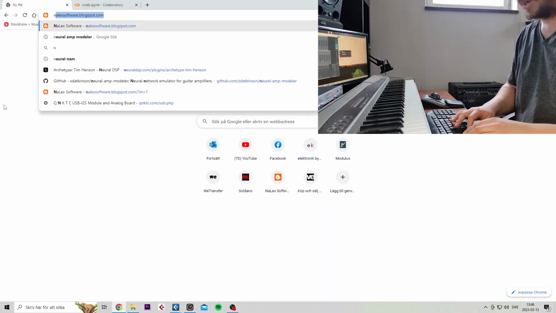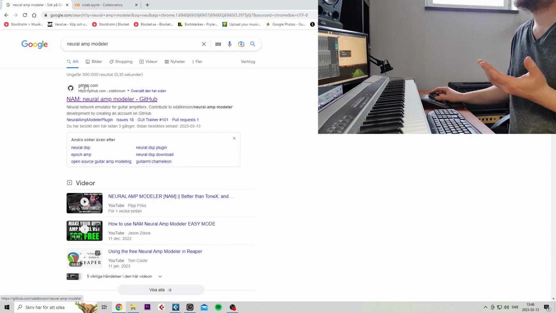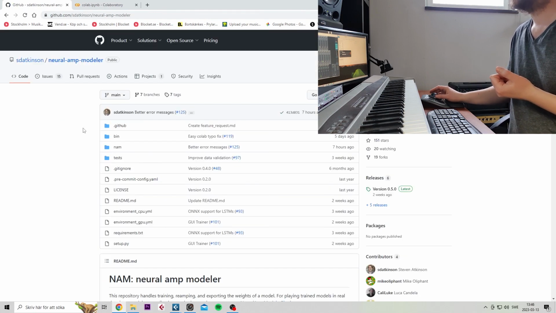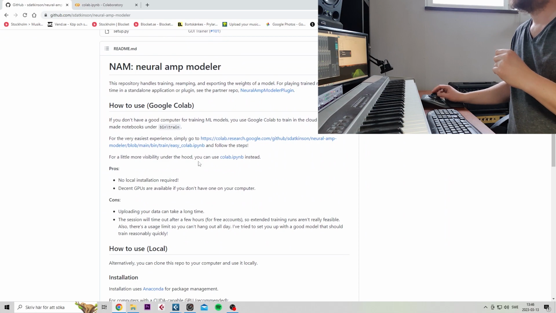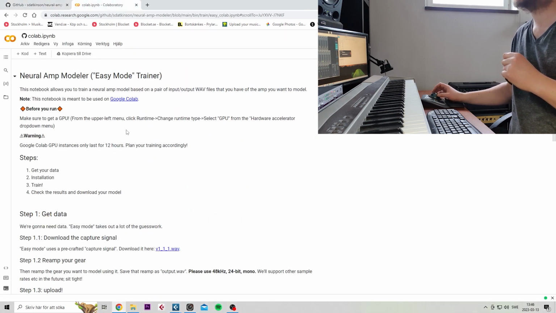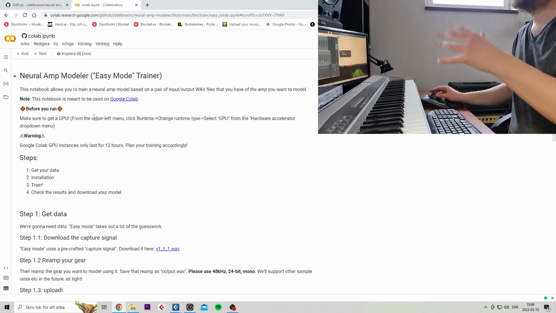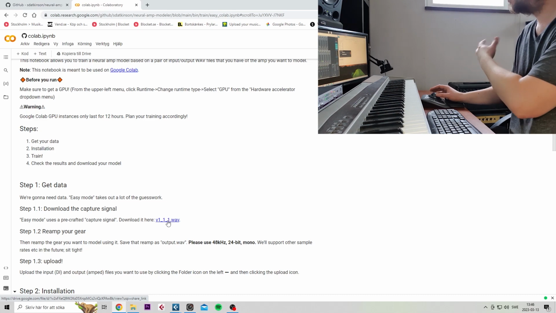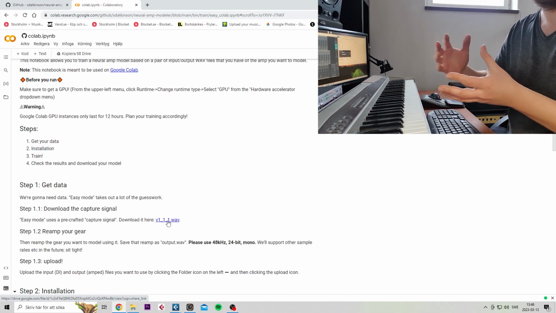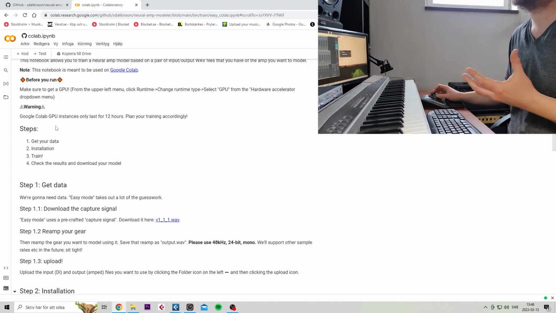To start up, you just type Neural Amp Modeler in Google, and you get this link from GitHub. Click on it. You don't have to download this stuff here; there is a simpler way, which I'm going to show you. If you click this link, you come to this page right here. This is where you do all the processing. You're basically downloading this file, which is going to run the signal through your amp and then back in, and then you upload both. Then it calculates and gives you the result, the plugin.